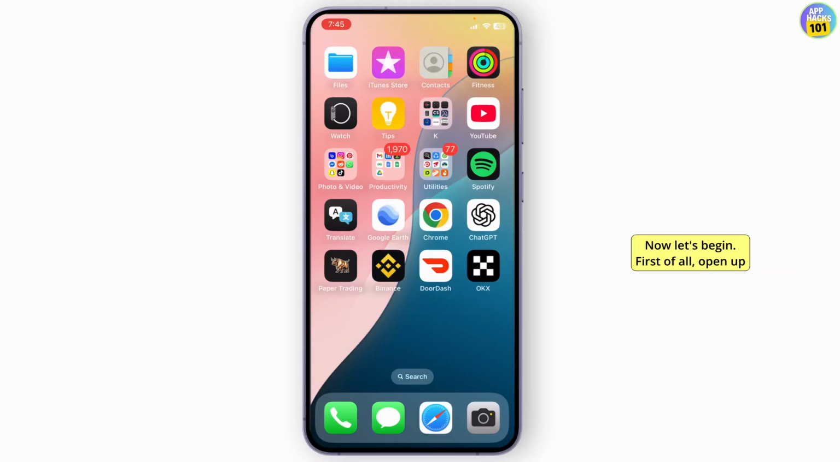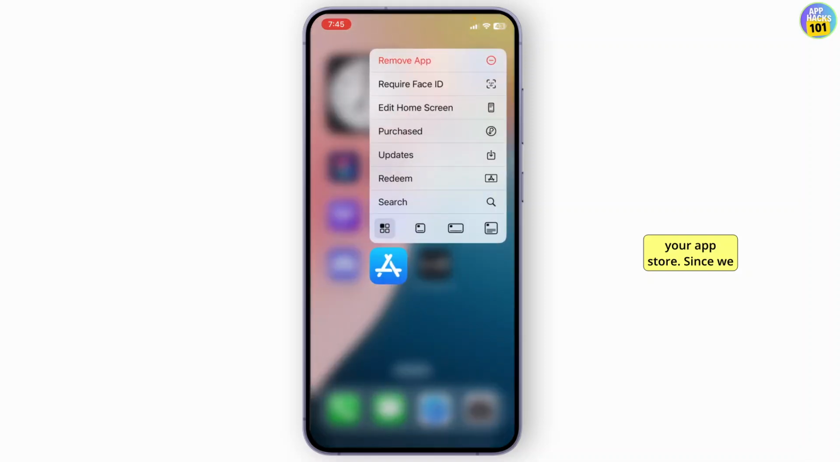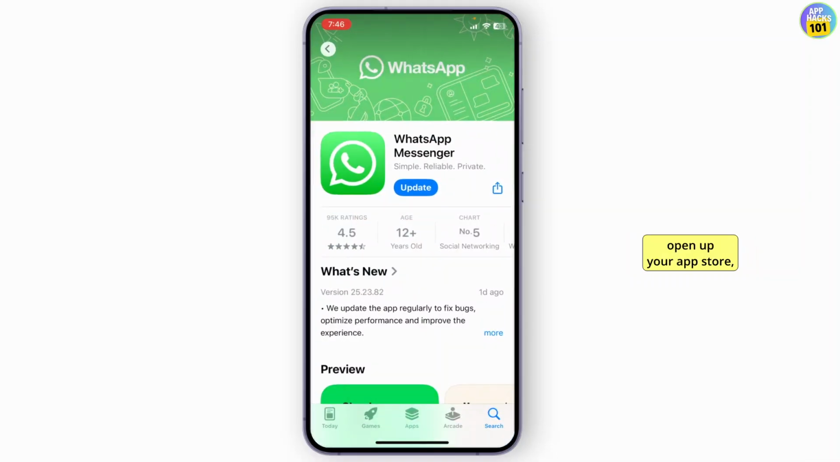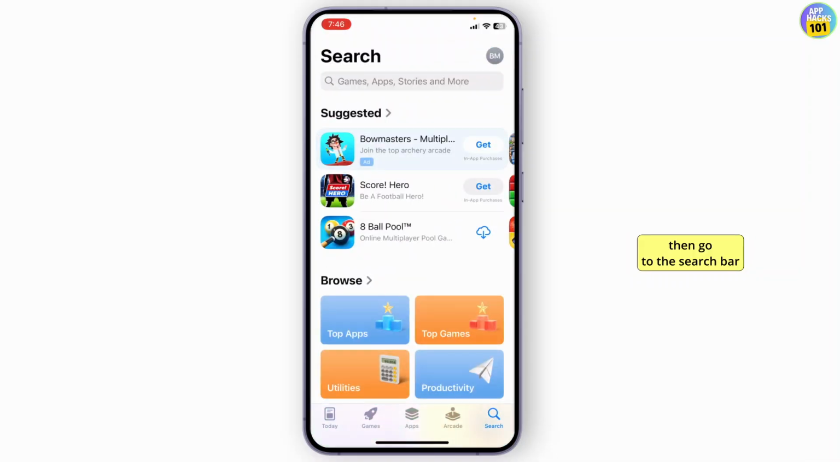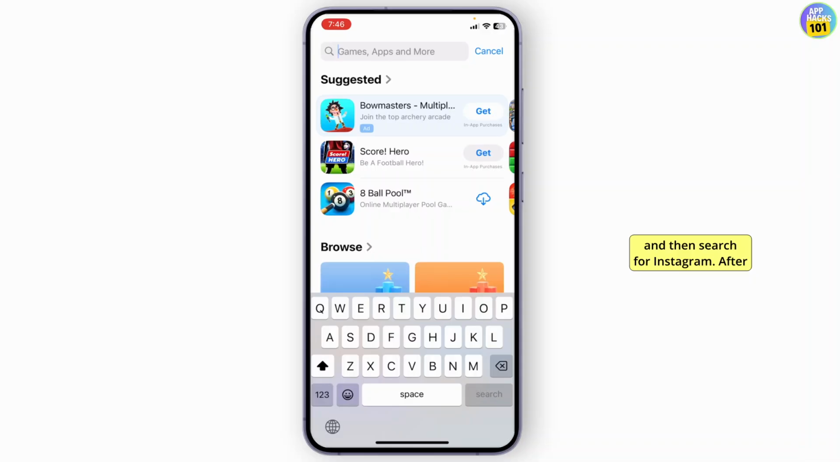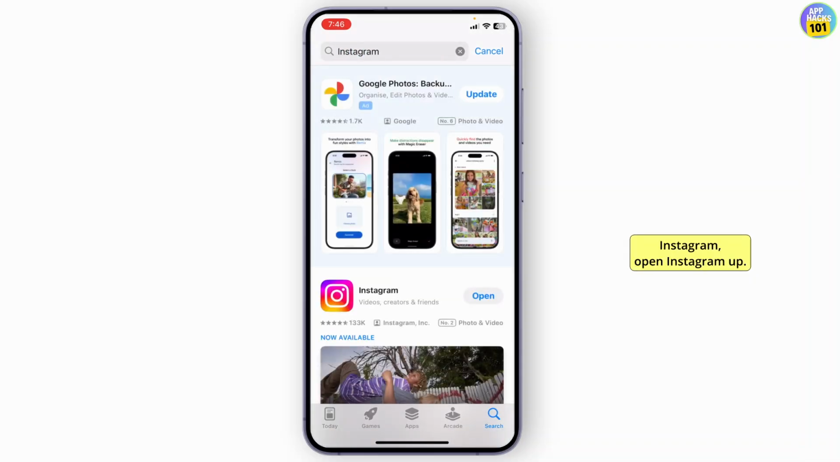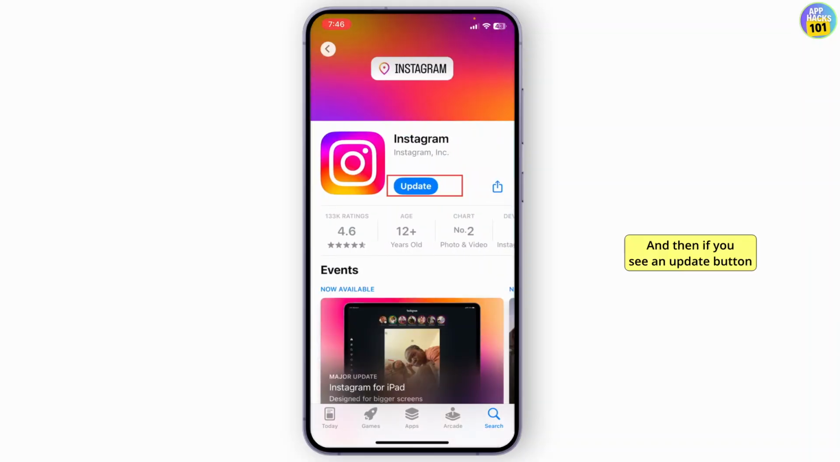Now let's begin. First of all, open up your App Store since we are trying to update our Instagram to the latest version. So open up your App Store, then go to the search bar and then search for Instagram. After you search for Instagram, open Instagram up, and then if you see an update button like this, tap on update and update your app.